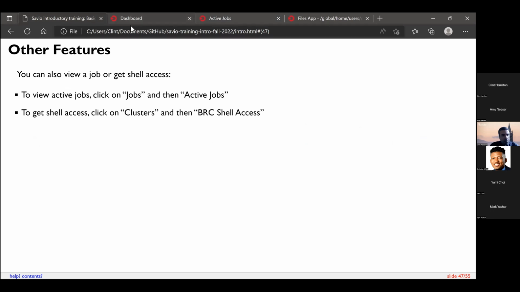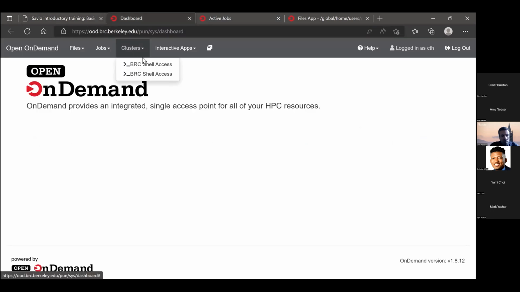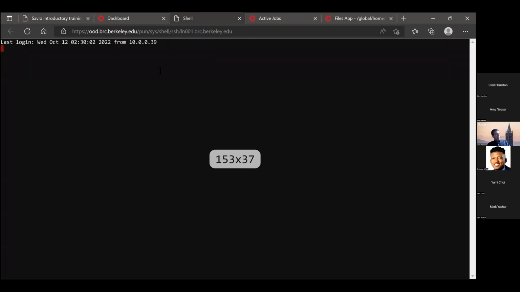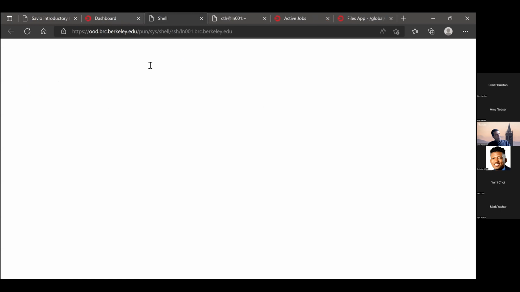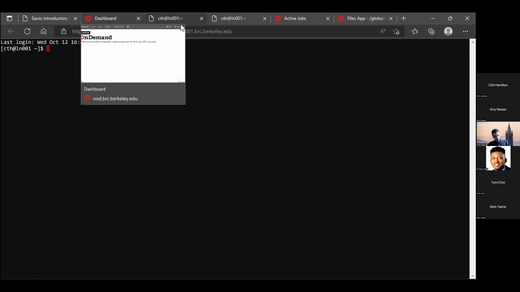Then lastly, if you want to get access to a shell, you can click on Clusters and then the shell access. One nice thing, I saw someone asked in the chat earlier, if you wanted to open up multiple terminal sessions, could you do that without entering your one-time password every time? You can actually do that in Savio on Open on Demand. I only had to type in my password once and I can open up multiple different shell sessions.